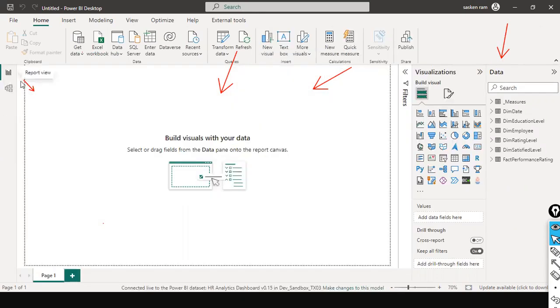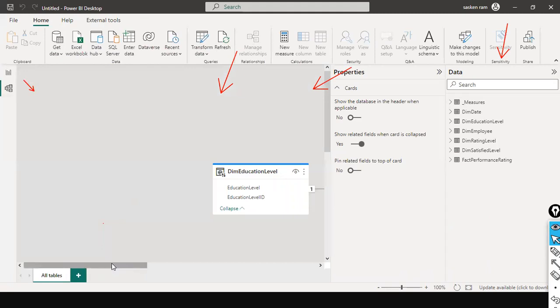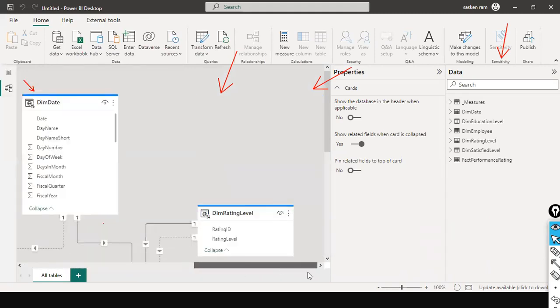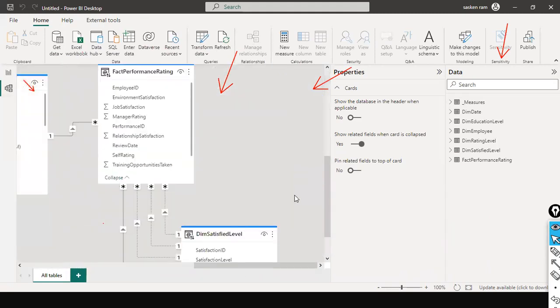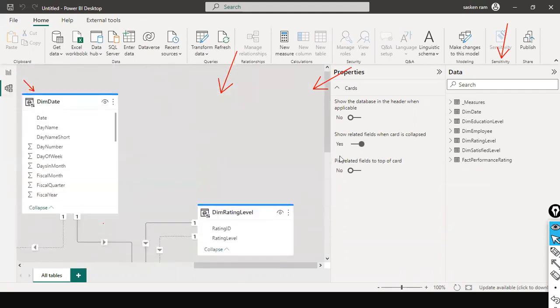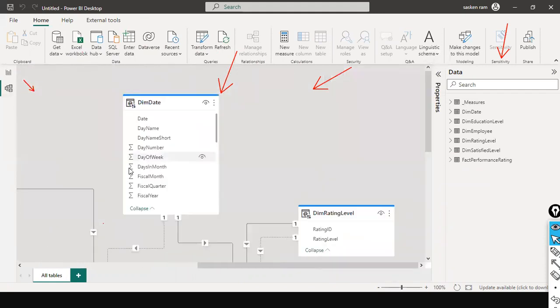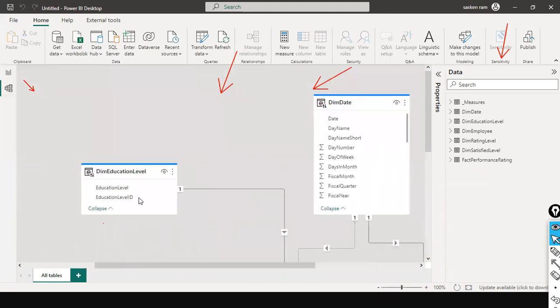You cannot see the data. You cannot see the data view at all. That icon got disabled in the case of live connection mode. You can go to the model view. Look here, you can see all the tables. On top of all the tables, you can see the blue colored line, which means these tables are in live connection mode.